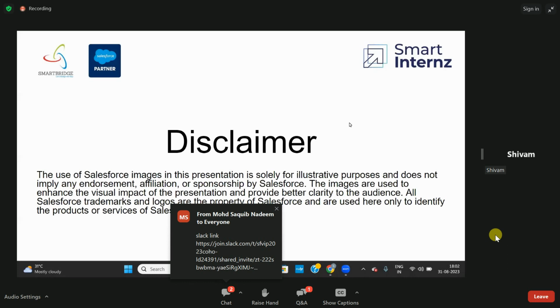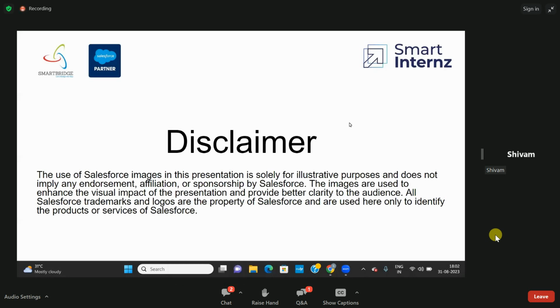Is that clear? I'm repeating that scenario again. Our scenario was if stage name is changed from prospecting to perception analysis, and also the amount is 50,000, then a push notification should be sent to the user. Is that clear for everyone?